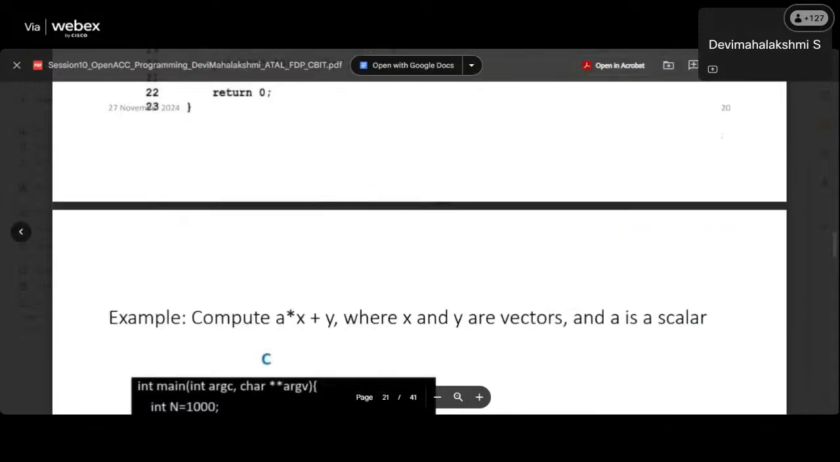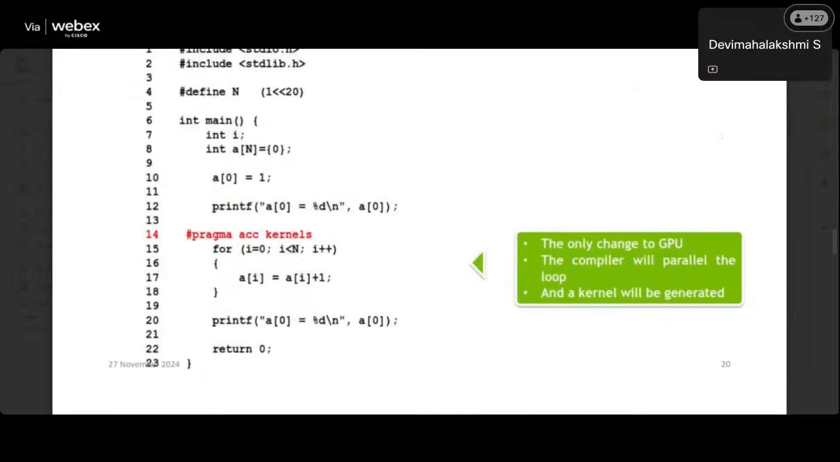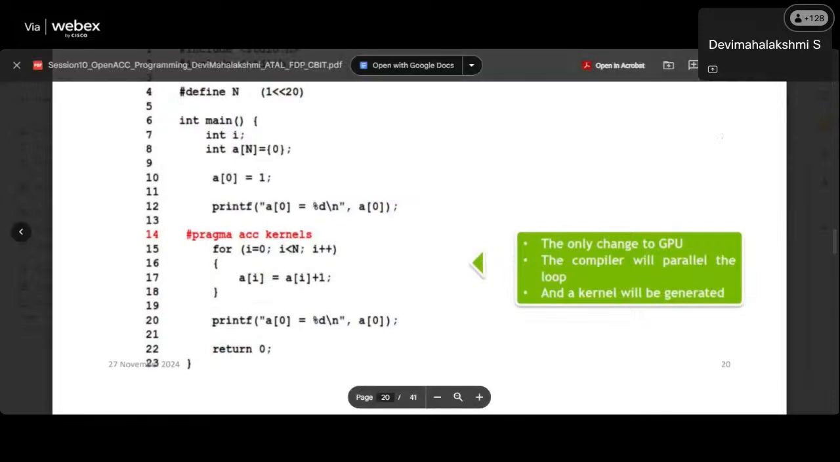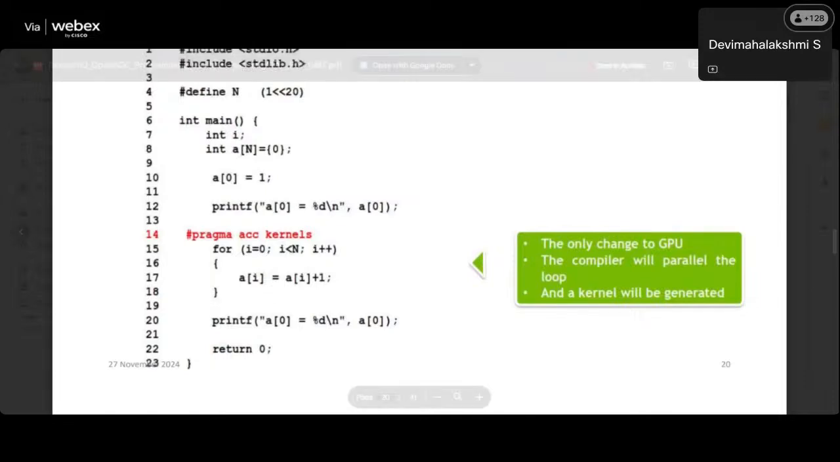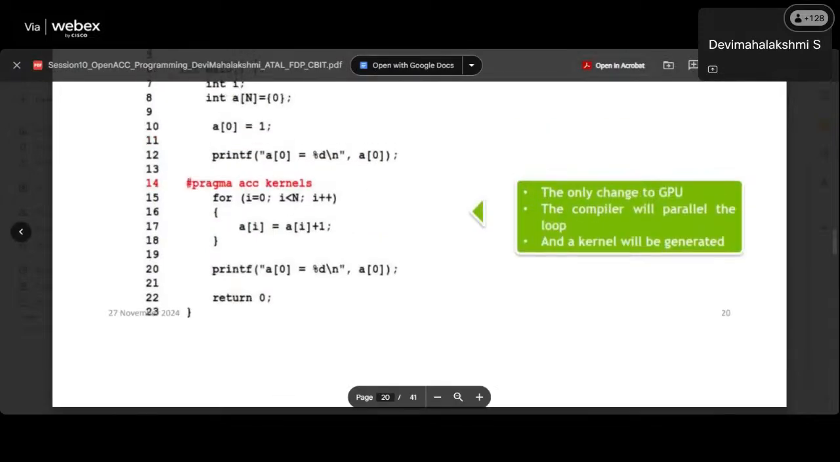So it is one example, and here we are simply doing some computational task on the individual elements of array A. For simplicity, we take A of I updated with addition of 1. We add 1 to every A of I. And here, for simplicity, we are printing only A of 0.